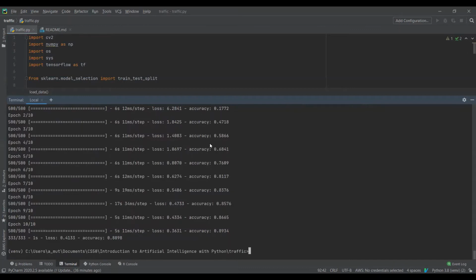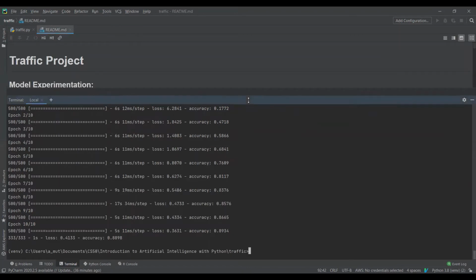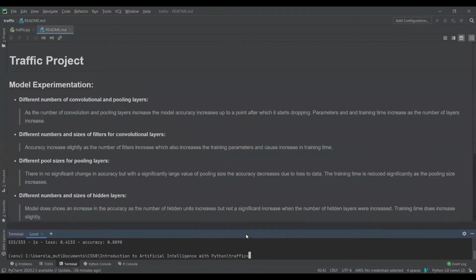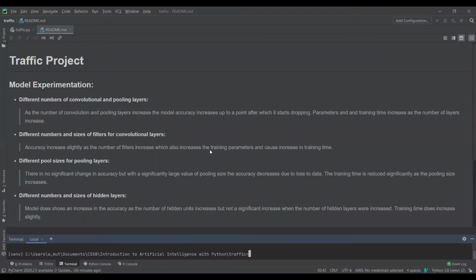So this was the project execution, and let me show you what I have found out from the testing. Some of the things that I inferred from the testing were that when you increase or decrease the number of convolution and pooling layers, the accuracy does increase significantly up to a point, then it starts to plateau, and I've seen it go down if I have too many layers. But the side effect is the training parameters increase and the training time also increases.